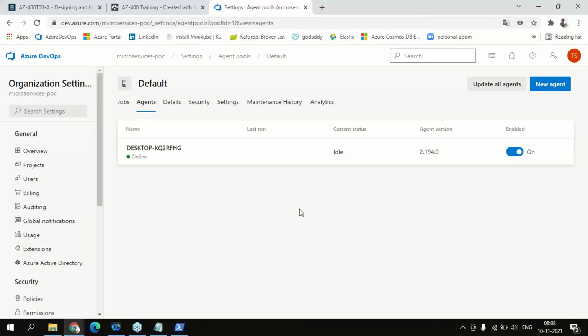So there is no concurrency on this one, right? Yeah, the concurrency and all.